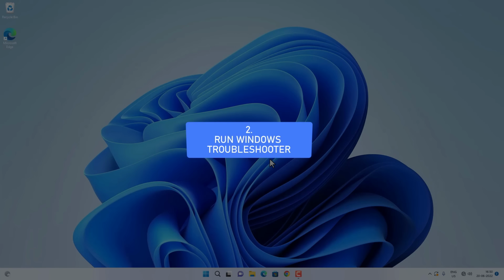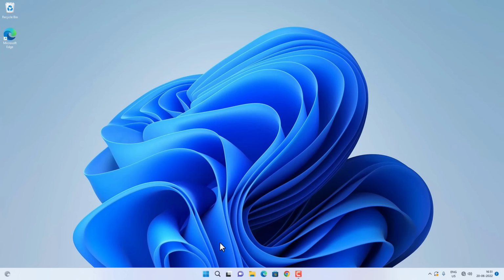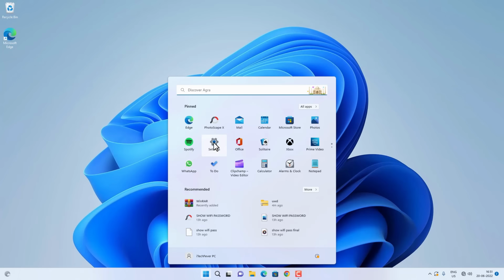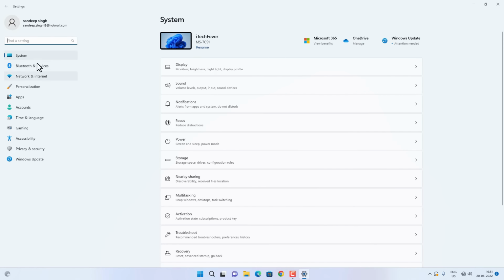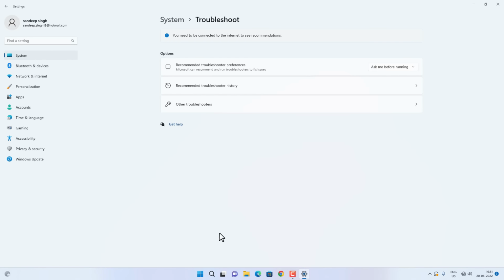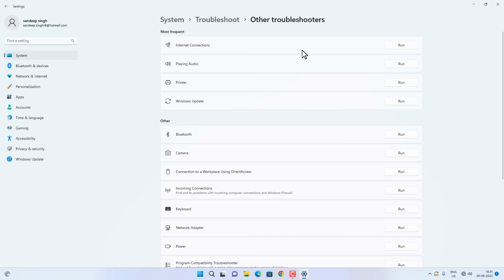Now the second method is about running Windows Troubleshooter. Go to Start and then Settings. Go to System Settings and then Troubleshoot option. Click on Other Troubleshooters. Now you have to run these two troubleshooters. First one is internet connections and second one is network adapter. So run these troubleshooters one by one.